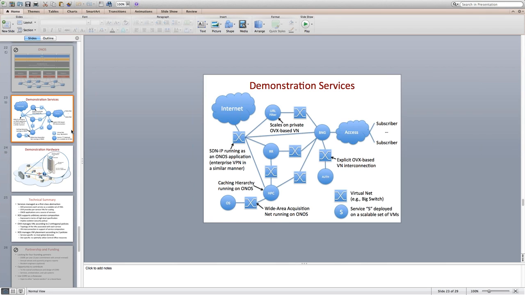So if I ask for a big switch, OVX will work hard to keep that big switch abstraction in the presence of failures underneath.